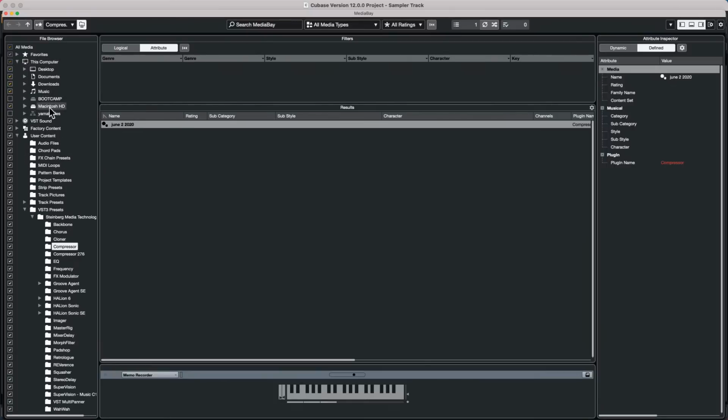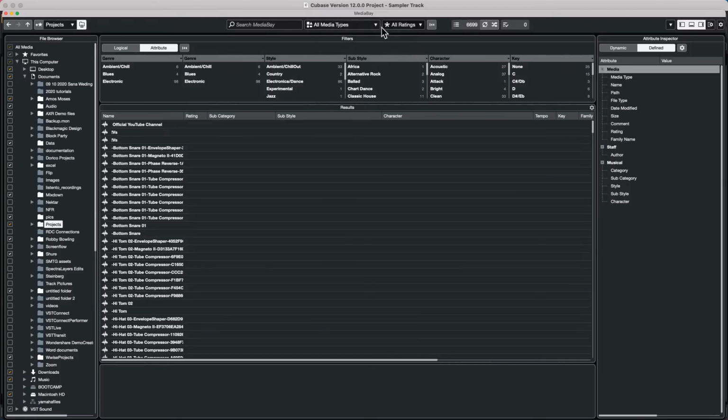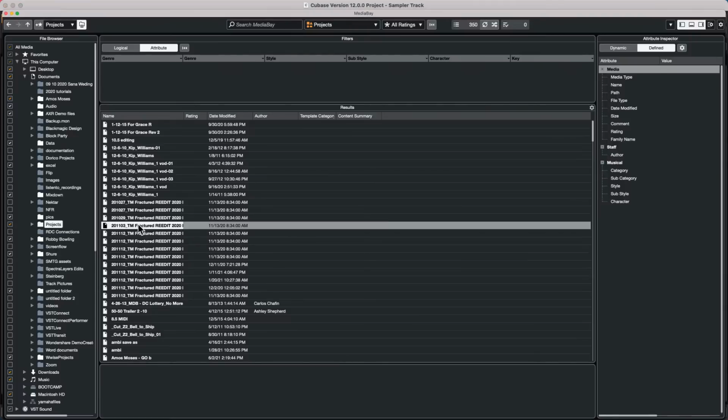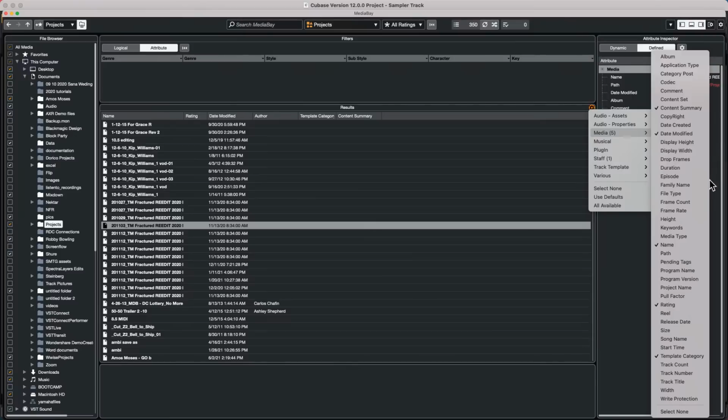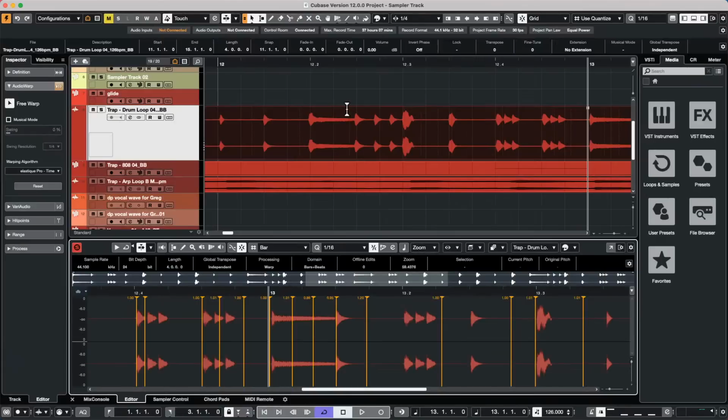But let me come over here and see if it's maybe indicated in MediaBay. Let's just look for projects here. May not be indicated. Yeah, so I don't think you can tell which version a .cpr file was created in, since it is a multi-generational file, but sorry about that.